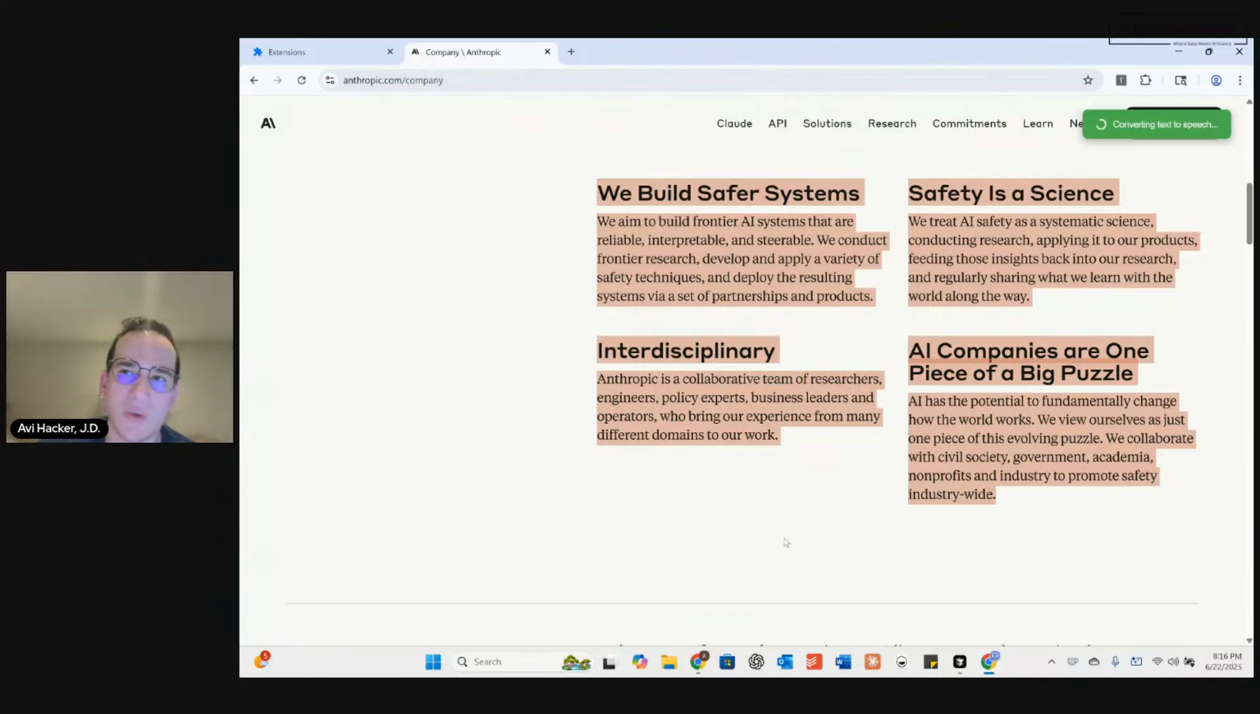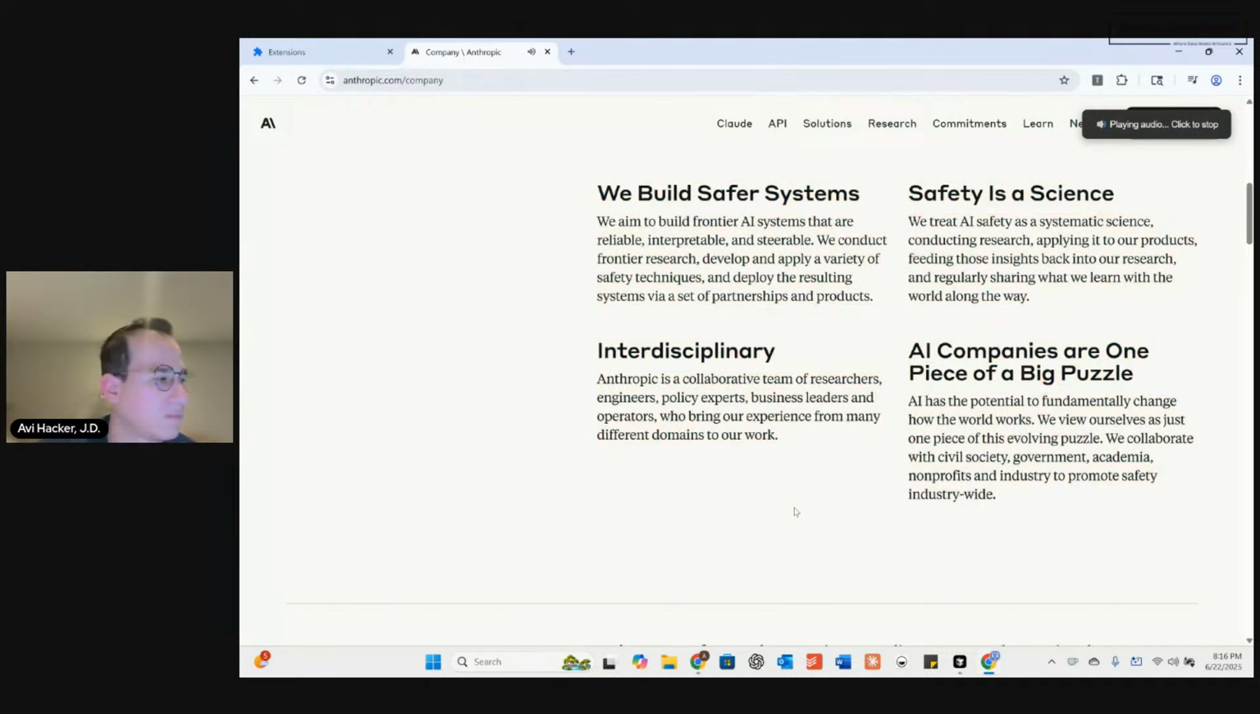We build safer systems. We aim to build frontier AI systems that are reliable, interpretable, and steerable. We conduct frontier research, develop and apply a variety of safety techniques, and deploy the resulting systems via a set of partnerships and products. Safety is a science. We treat AI safety as a systematic science, conducting research, applying it to our products, feeding them.